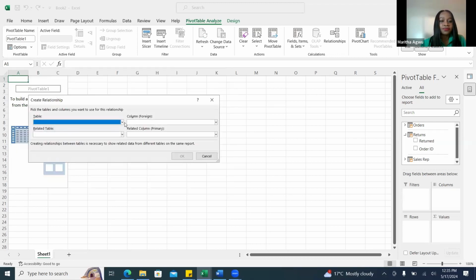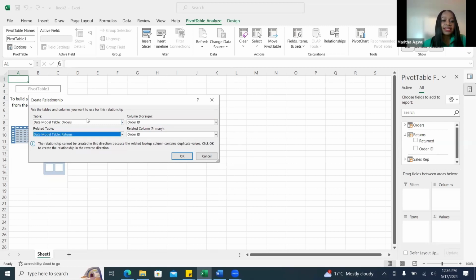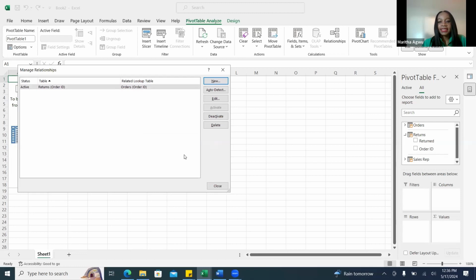I click on New. As discussed, in the orders table I identified order ID as an identifier, and it is related to the returns table using the same order ID. So if you can see, I selected table orders, column order ID, table returns, column order ID. And I click OK. They are linked now. I'll create the second one.